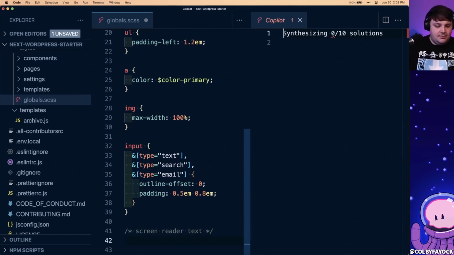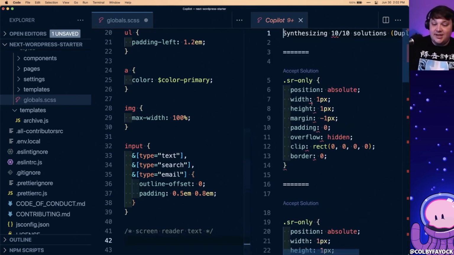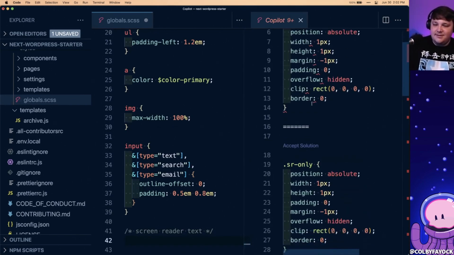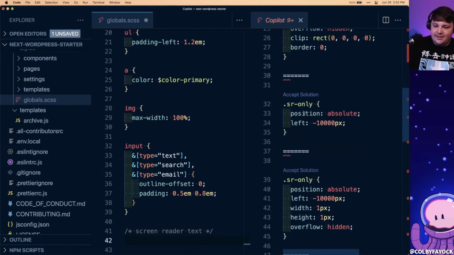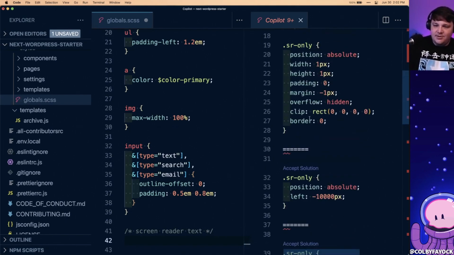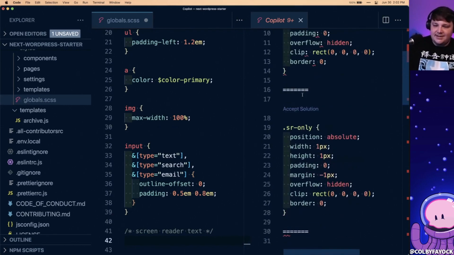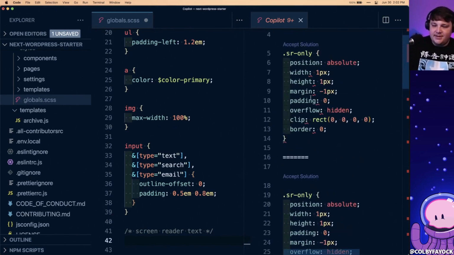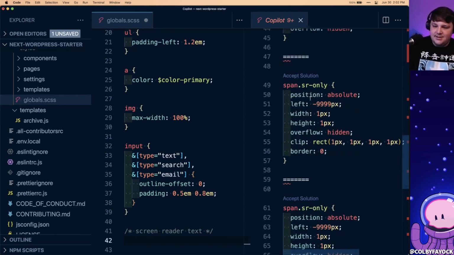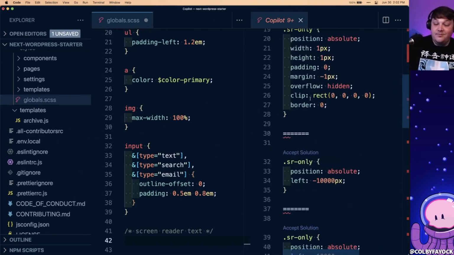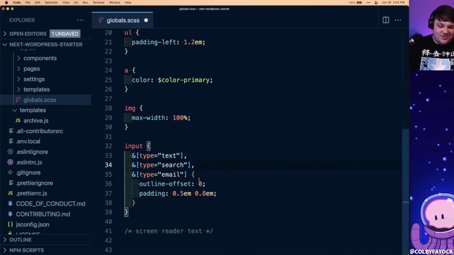I wonder if I hit Control Enter, so it gives you a bunch of different options too, because there's different ways to do it, right? This was the one that it initially showed, but I think the clip with the rectangle and the 1 pixel is more of the right way to do it, the better way, if I understand correctly. But it's cool that I was able to do that, right?